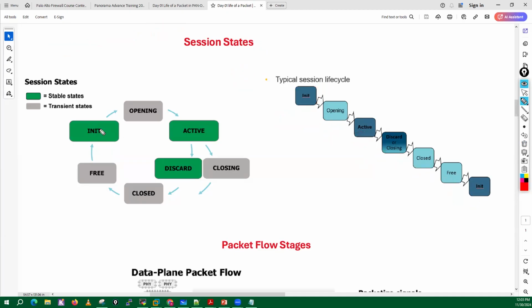This is the life cycle of a session: from free to initializing, initializing to opening, opening to active, and from active it will either go to discard or to closing, then closed, then again back into the free stage.